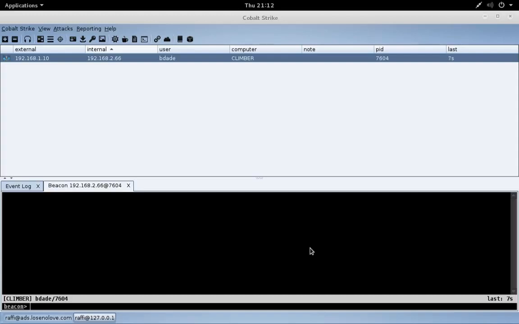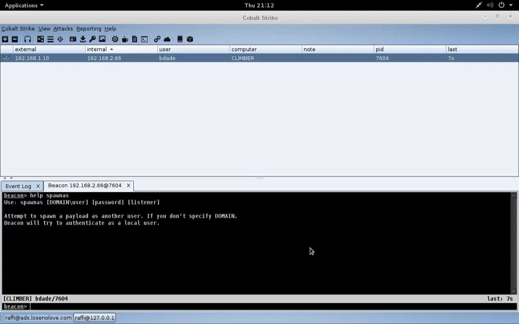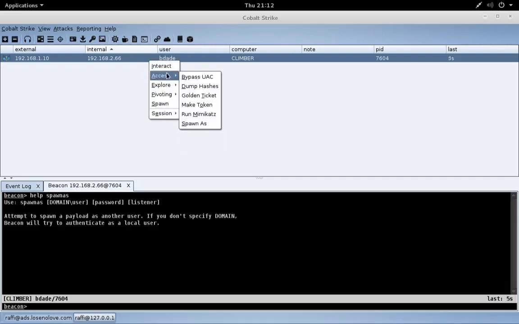Let's take a look at spawn as. Here we are in Cobalt Strike with a beacon calling back every 5 to 10 seconds. Here's the help for the spawn as command. Now we can do this command from the console, or we can just go right-click, access, spawn as.